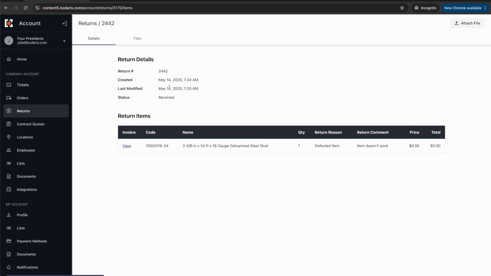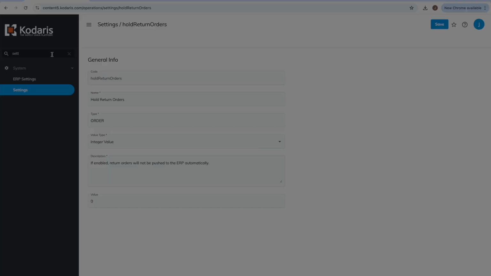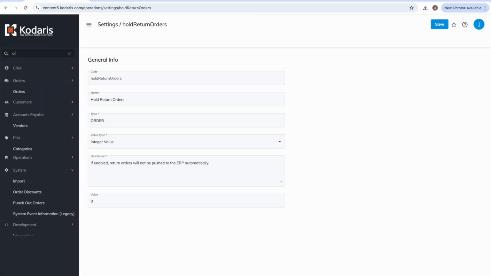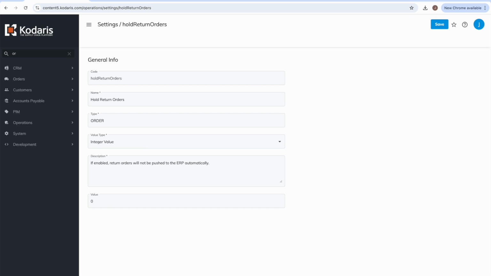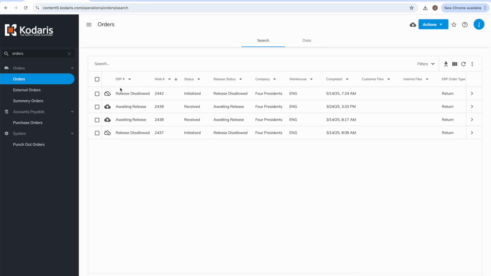And this is going to change the status to Received. And if we go back to the Operations portal, we'll see that the order has automatically been inserted into the ERP as well. So let's pull up the order screen and filter back on returns. Let's refresh. And here is our most recent return released to the ERP. So hopefully that was helpful, and we'll chat again soon.